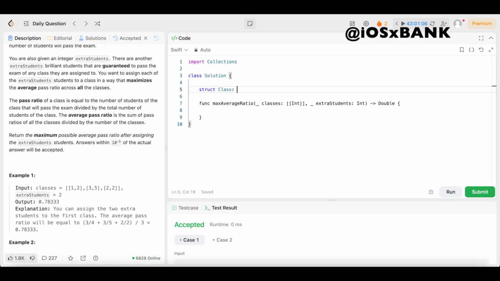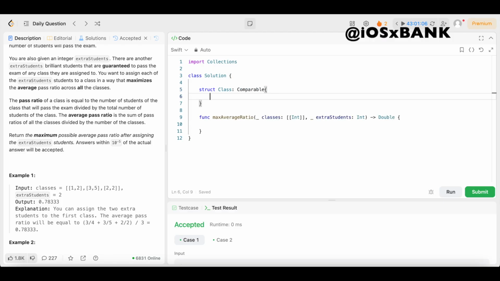Then we will say colon, comparable, open up the brackets. First thing we're going to do, we're going to get the number of students passing. So we're going to say let pass, colon, that's going to be an integer.